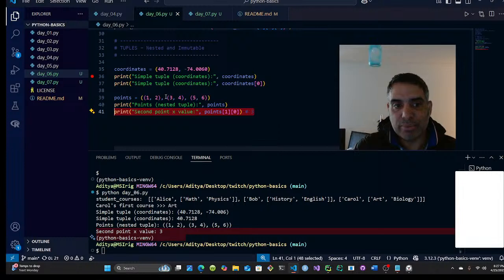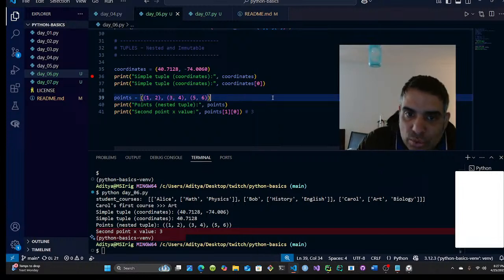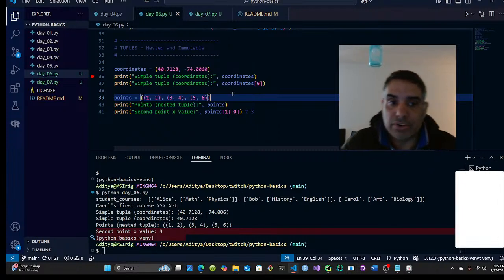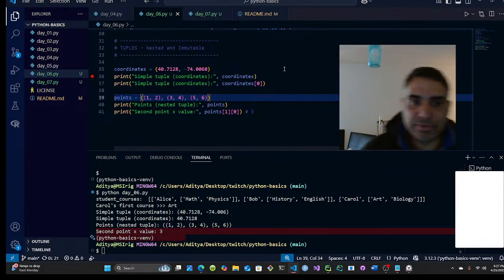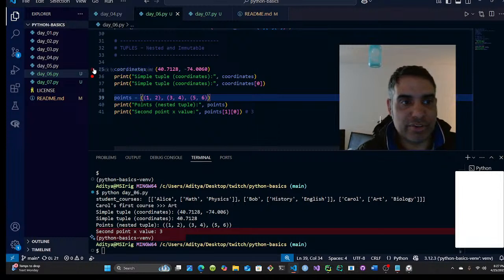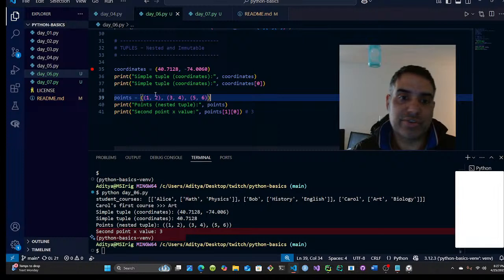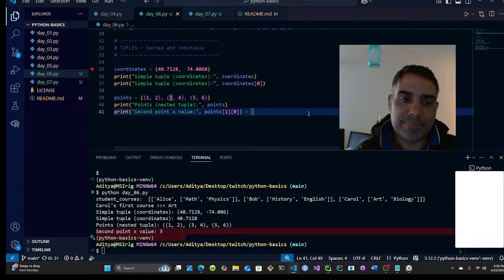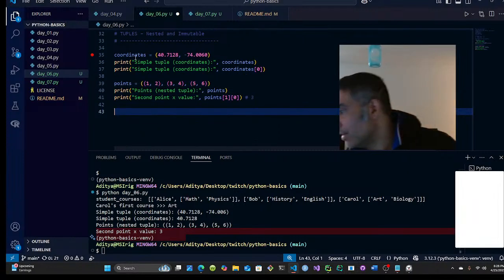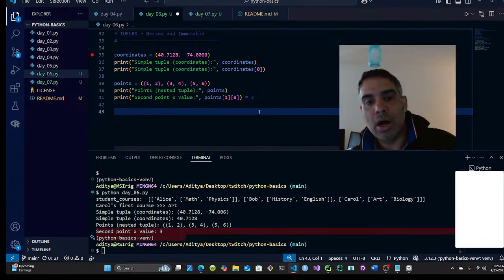On the second point, the x value is like the second value. It's saying 0, which is the first value, which is 3. So I guess it's x, y coordinates. Okay, if these are coordinates, well, on top it says there were floats in the first one. So I didn't think they were coordinates, but I guess they're whole number integer coordinates, right? That's why you have that there. Okay, cool. Let's move on.